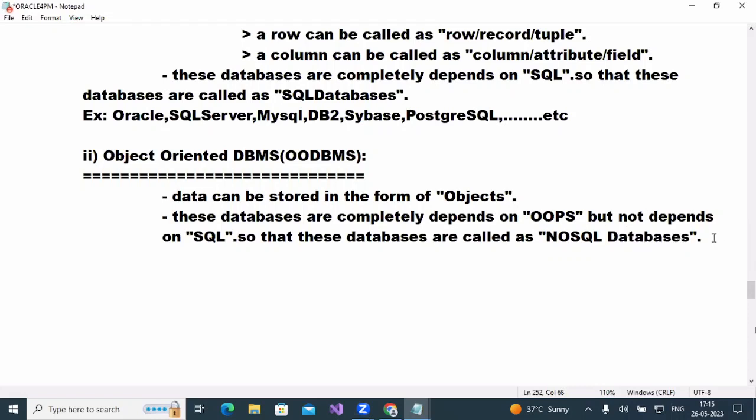Sir, what comes under this and is very popular in real time? MongoDB. Next, Cassandra. So MongoDB and Cassandra are object oriented and very, very famous tools. These two are. So this is, guys, the difference between object oriented and object relational.